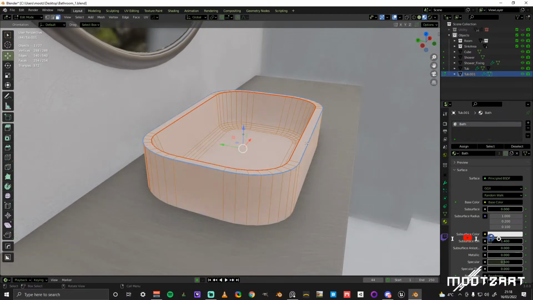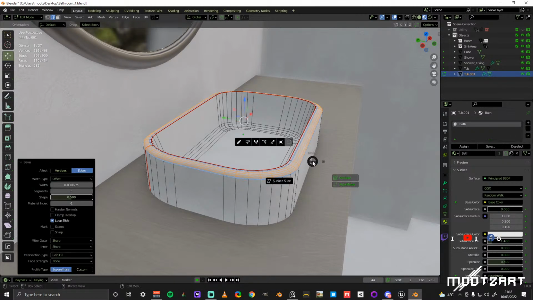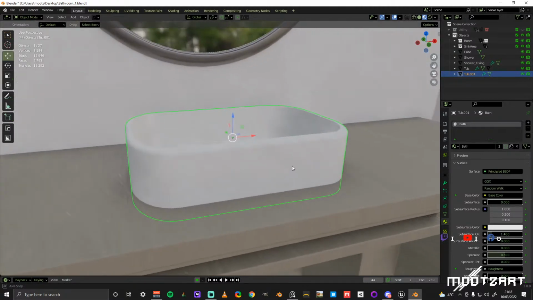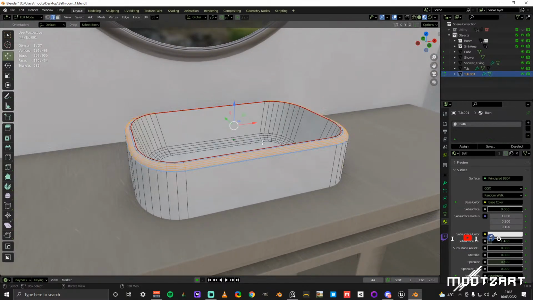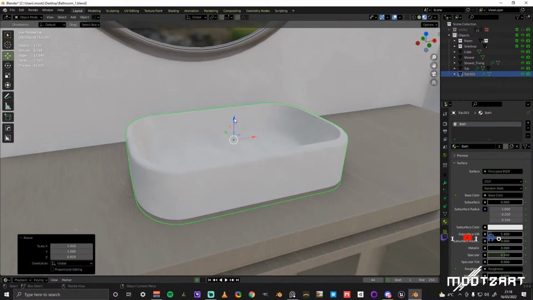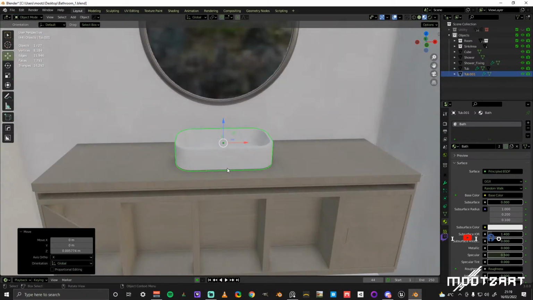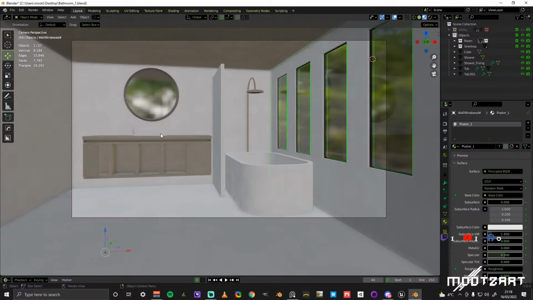Now the difference with this one is I want, go to edge select, I want to bevel this a lot more. See what that looks like. Yeah, so we got a bit more of a rounded thing going on. Don't want it to be as deep. So that can go like that. This one can actually be called sink. And that can go into the sink area.